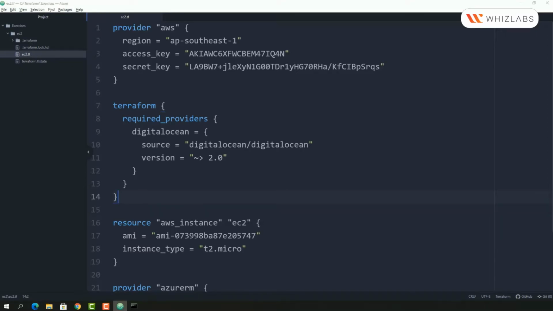So this completes the demo. In this demo we learned how to download providers, what the different types of providers are, and we downloaded first of all the AWS provider, then Azure, and in the end the DigitalOcean provider.